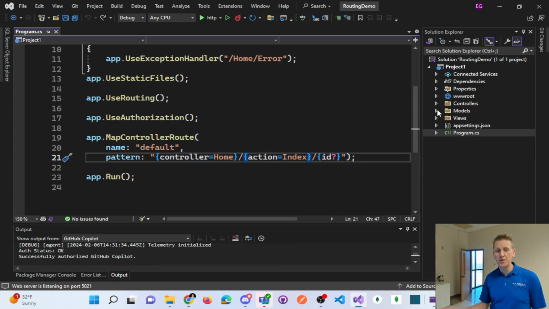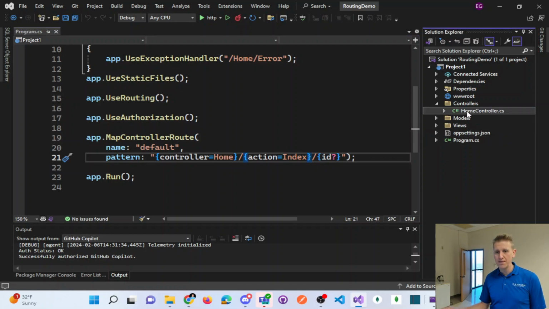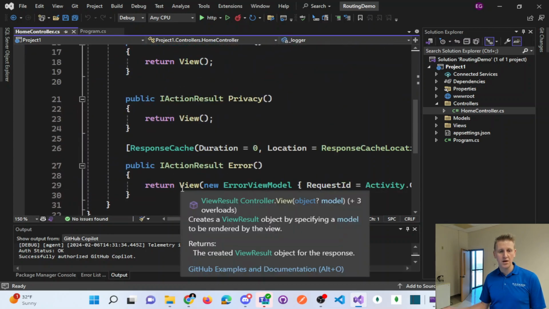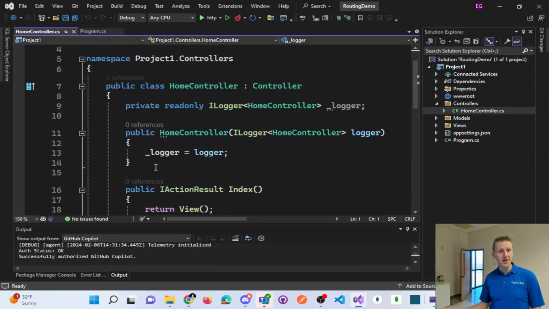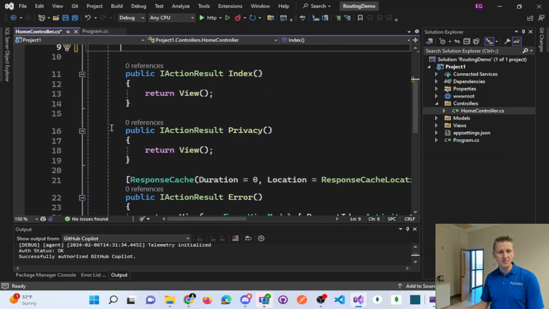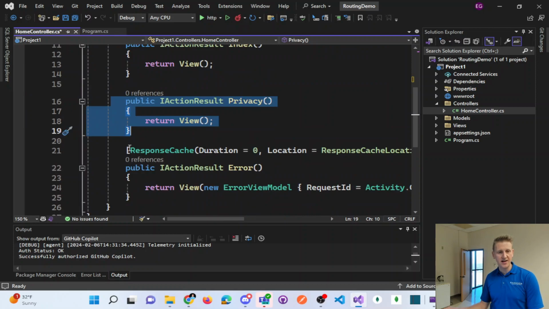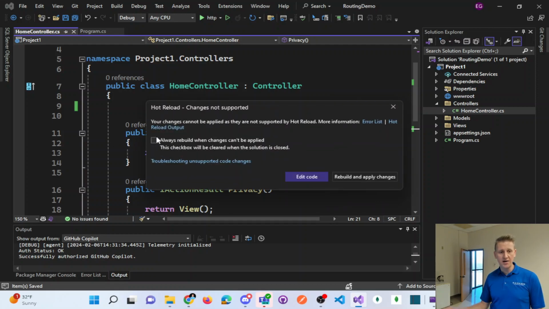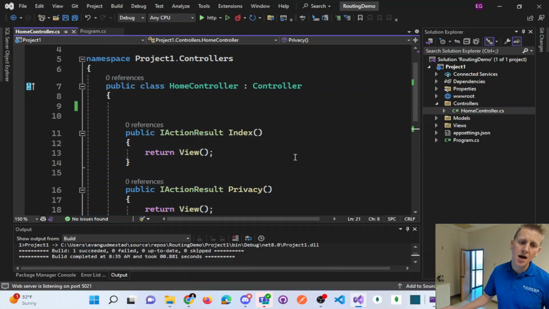And so, of course, if I go to my home controller and we take a look at what's in here, it's boilerplate. There's a lot of stuff that you frankly don't need, and you can delete this. We'll keep the privacy in there. We could take out the error. And so what's happening here, I'm always going to do this: I'm going to click this and rebuild and always do that.